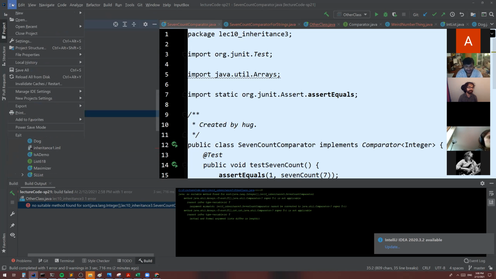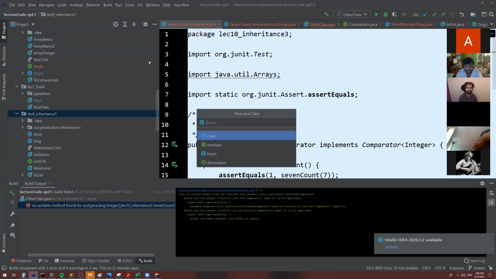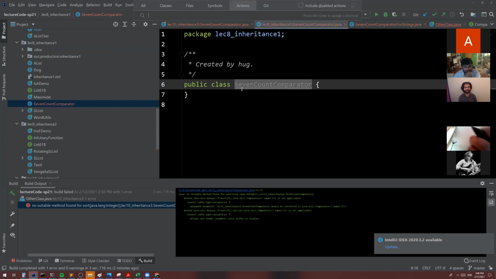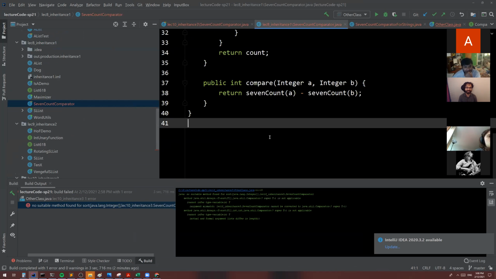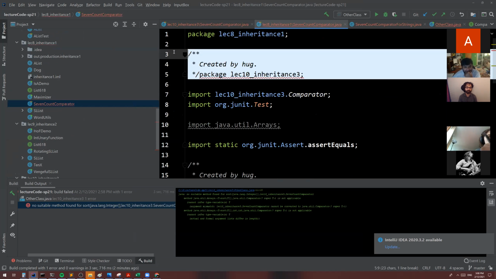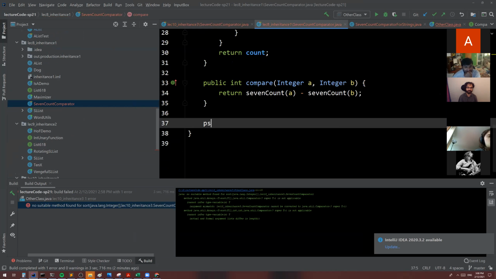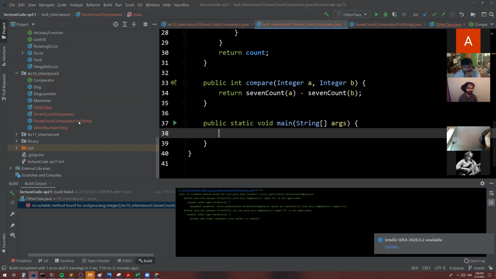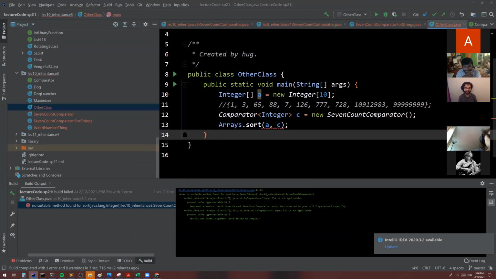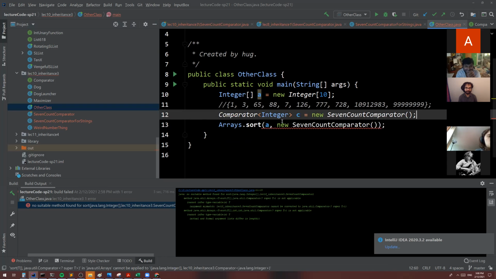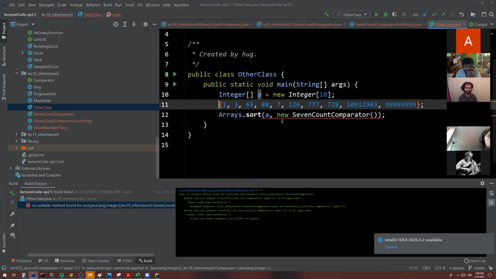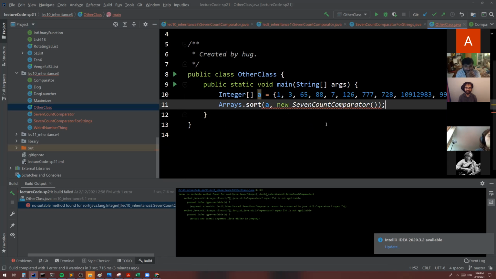Okay, hold on. Let's run things yet further. 7 count comparator. Wow. All right. Always something really dumb, isn't it? Okay. I want to sort these integers. I need to have these integers sorted. I'm not willing to live with this insanity. I'm so glad we got it. Okay, you're not allowed to exist.